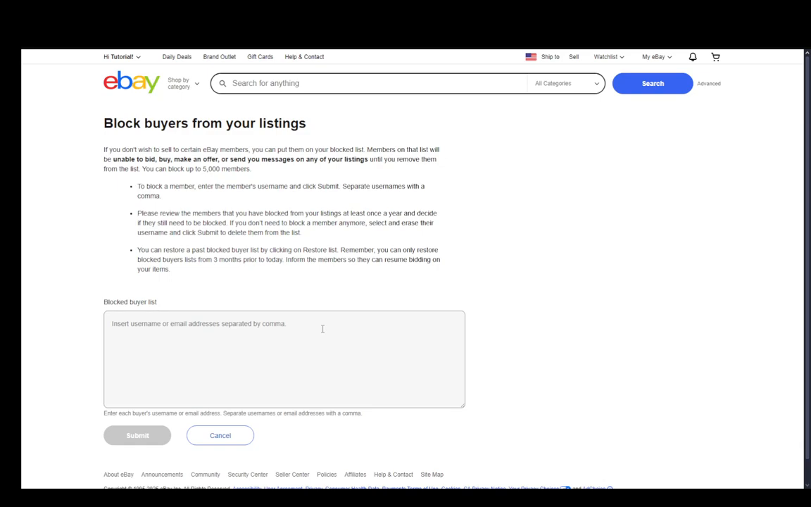And the maximum amount of blocked usernames and blocked accounts is 5,000. As you can see, you can block up to 5,000 members, and that is pretty much it. Now you just need to review the members that you have blocked from your listings at least once a year and decide if they still need to be blocked. That's just good practice. However, they can be blocked indefinitely. I'll leave the block list management up to you. However, that is pretty much all there is to it.